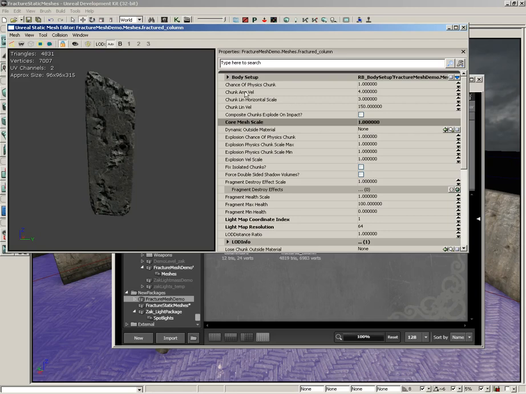Starting at the very top, you have your overall chance of physics chunk. With this set to 1, every time you shoot a chunk inside the level, there's a 100% chance that that chunk is going to get a physical copy that bounces around the level. As you start to pull this down, you get a lower and lower probability of that, meaning that some of the chunks will just start to disappear as opposed to firing off some sort of a dynamic version.